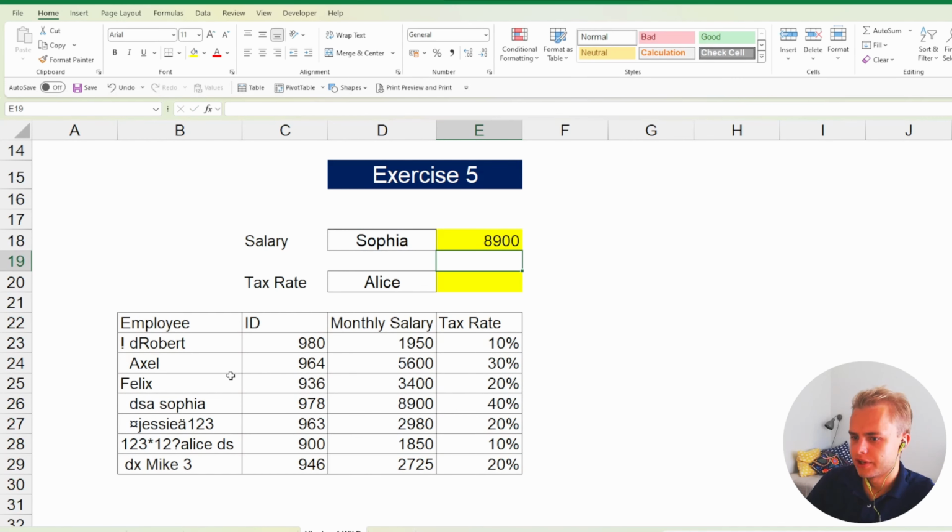So let's double check here. Sophia monthly salary is 8,900. That's correct. And let's do it one more time, but we want the tax rate for Alice.